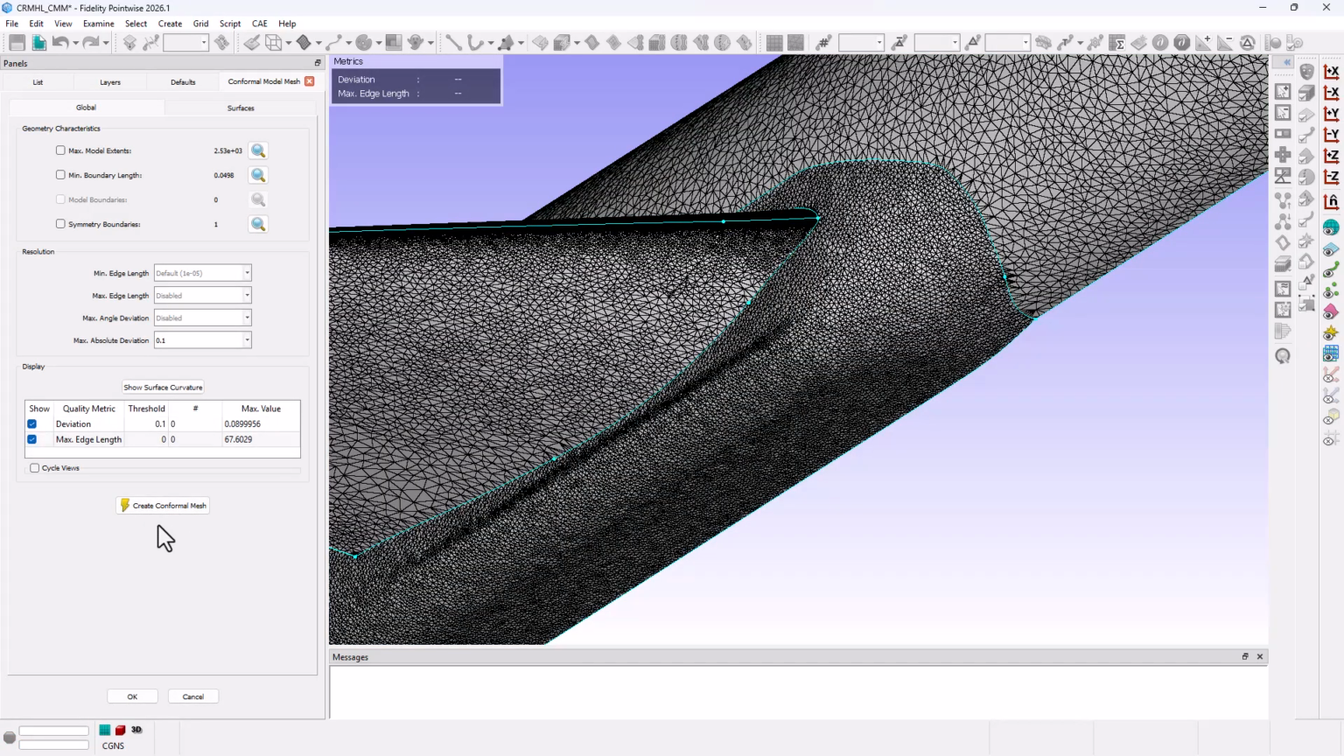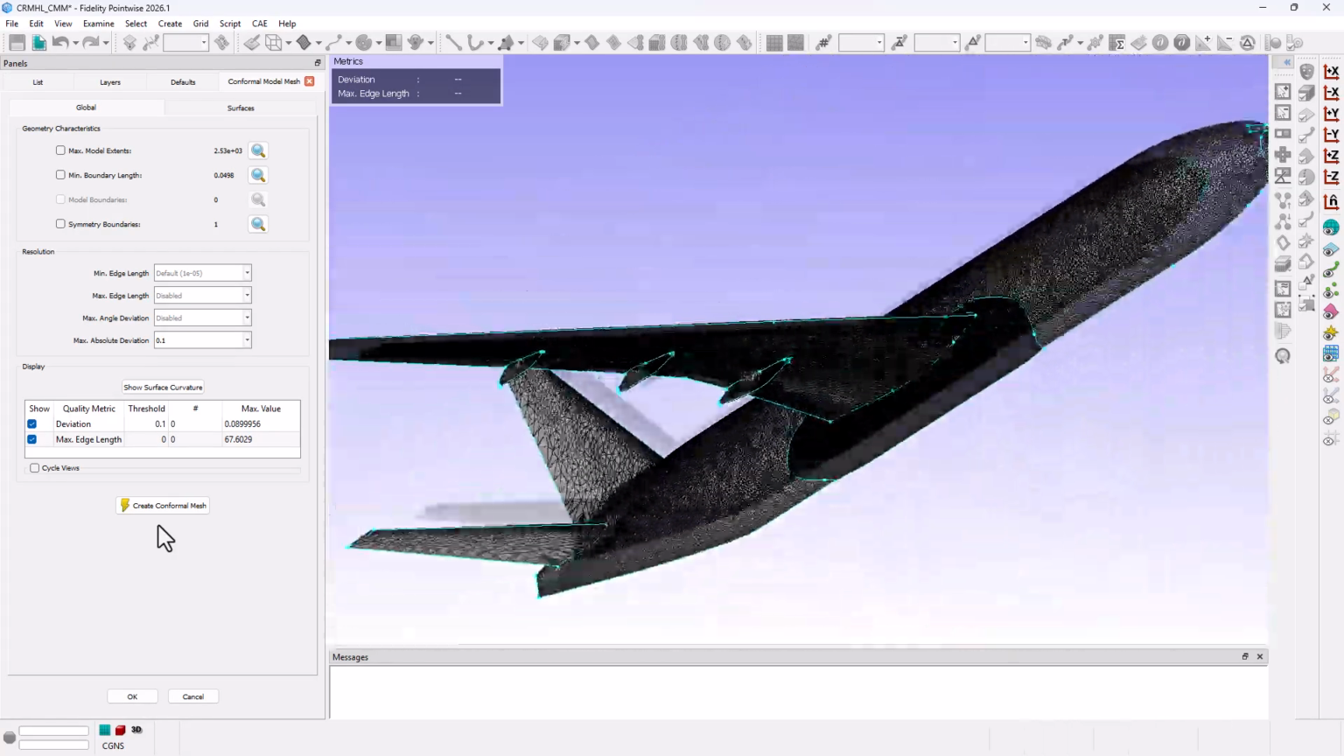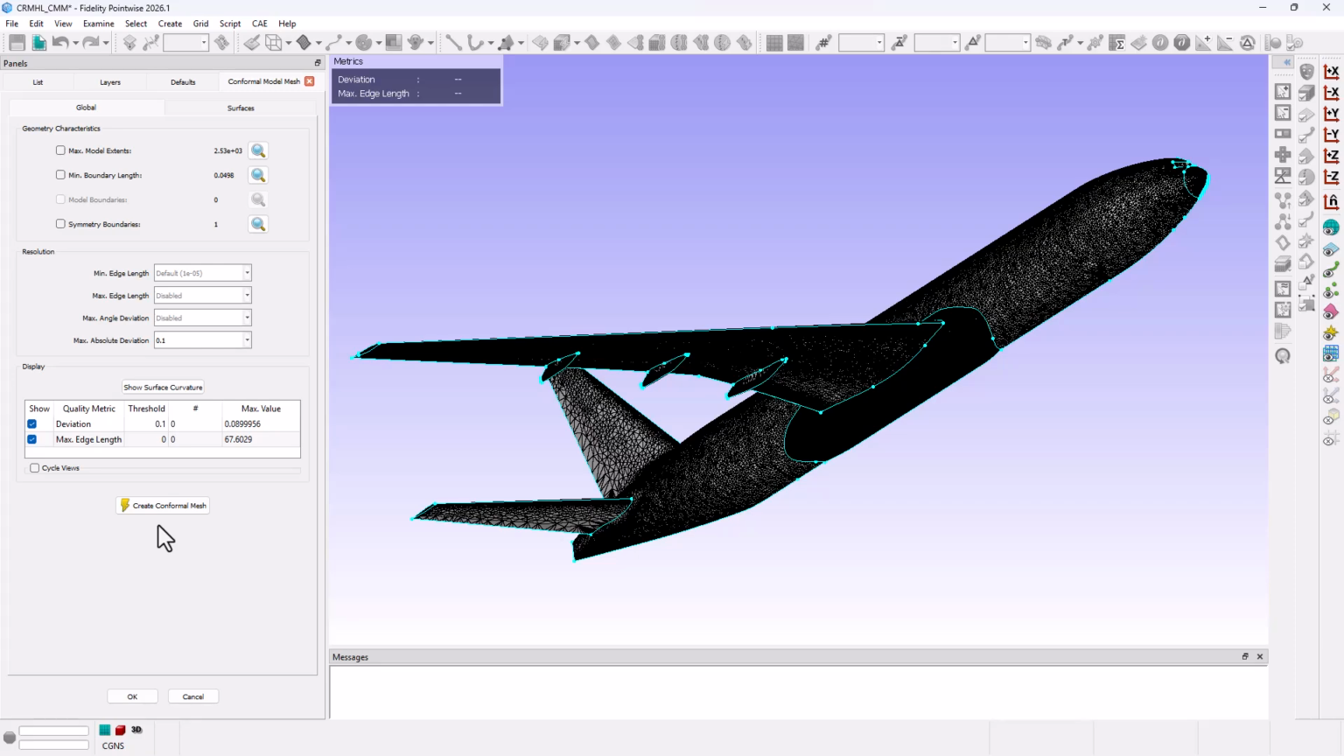The final mesh uses the global settings as a baseline while applying tighter controls only to the wing body fairing and FTFs and the wing regions. As a result, we achieve increased geometric fidelity where it matters the most without unnecessarily increasing the mesh size across the entire model.